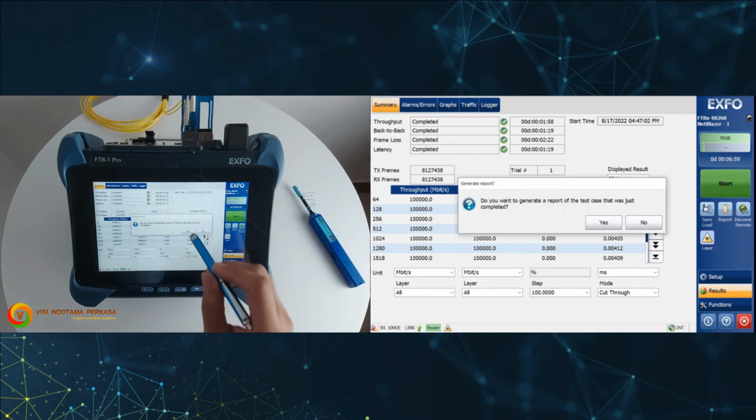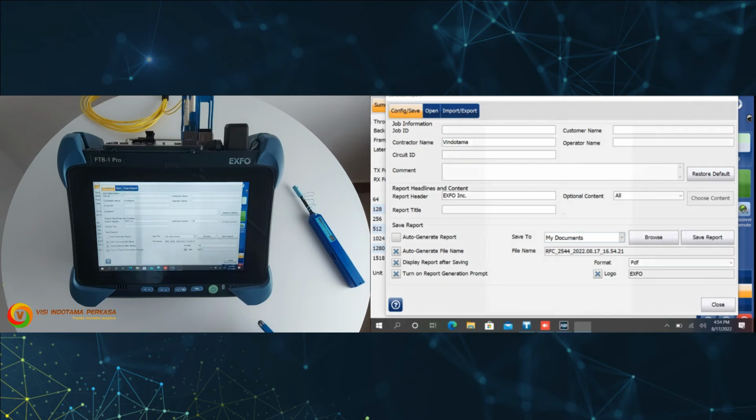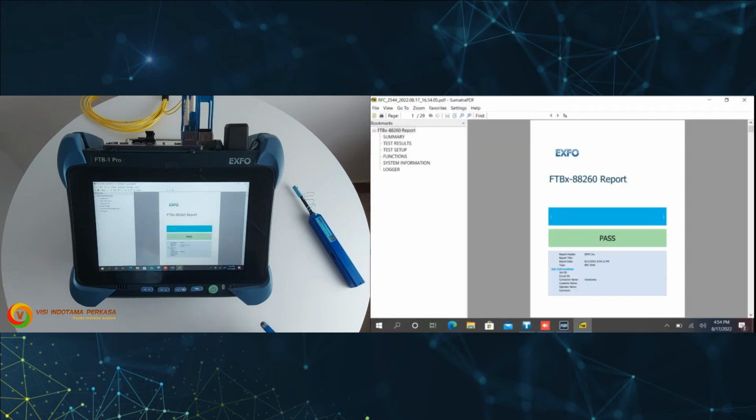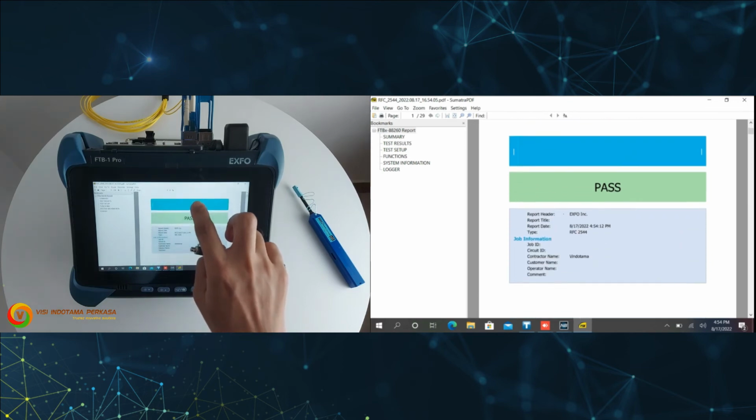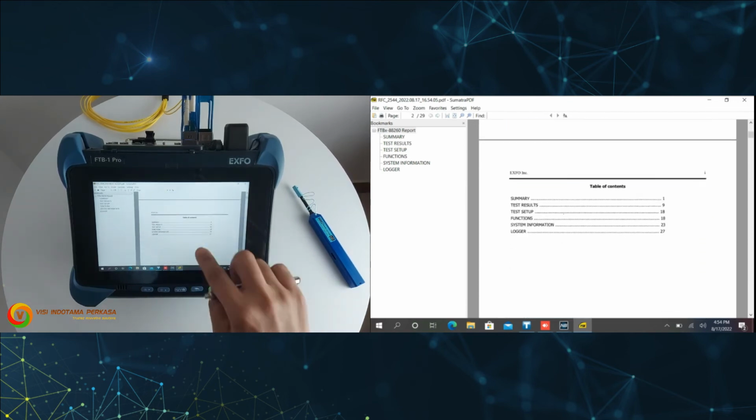When the test finishes, a complete report can be saved including all the results from the test. Click Save Report to generate report to PDF file format. We can easily pinch the touchscreen display to zoom and scroll the report. The report is nice and easy to understand.